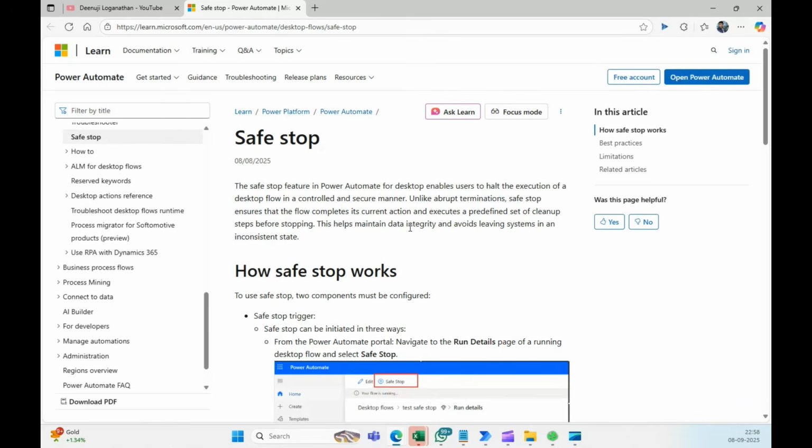When you go with the safe stop, it will exit smoothly. For example, again, if it is running the 7th action, the moment you click on safe stop, it will make sure the current transaction is completed, and it also closes the Excel and invoice application, and very smoothly exits from that transaction. So that is a safe stop.